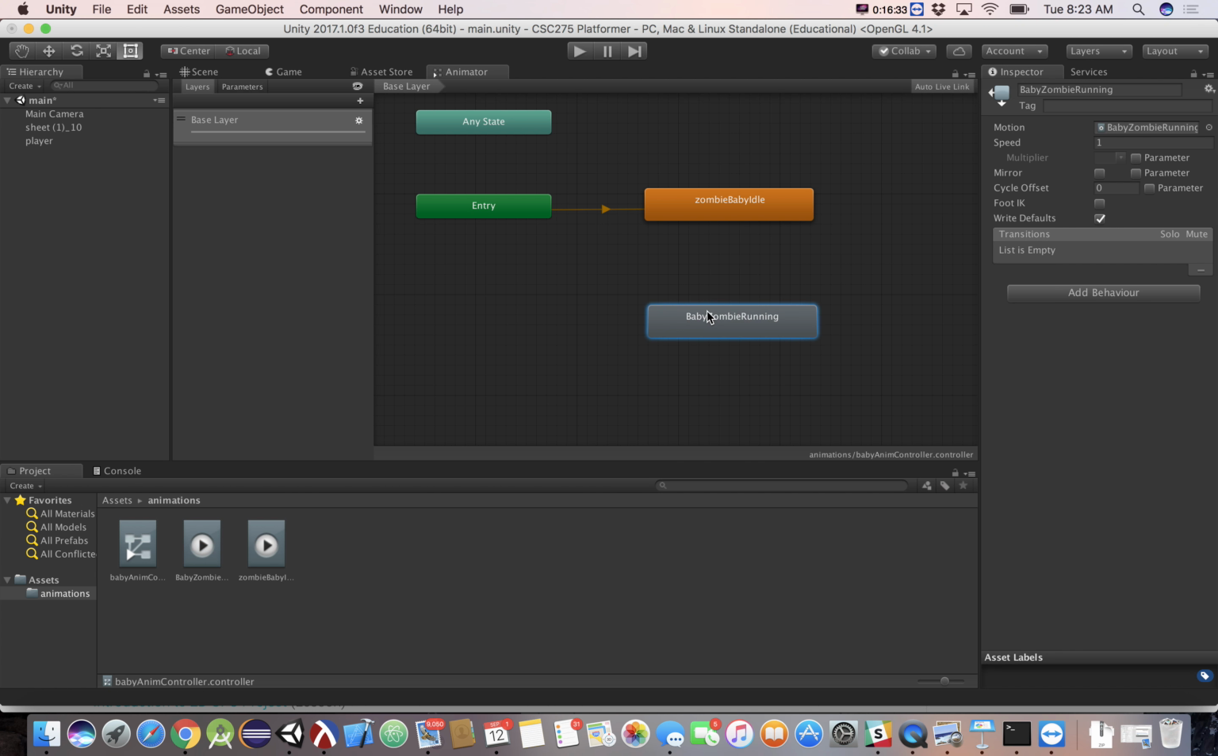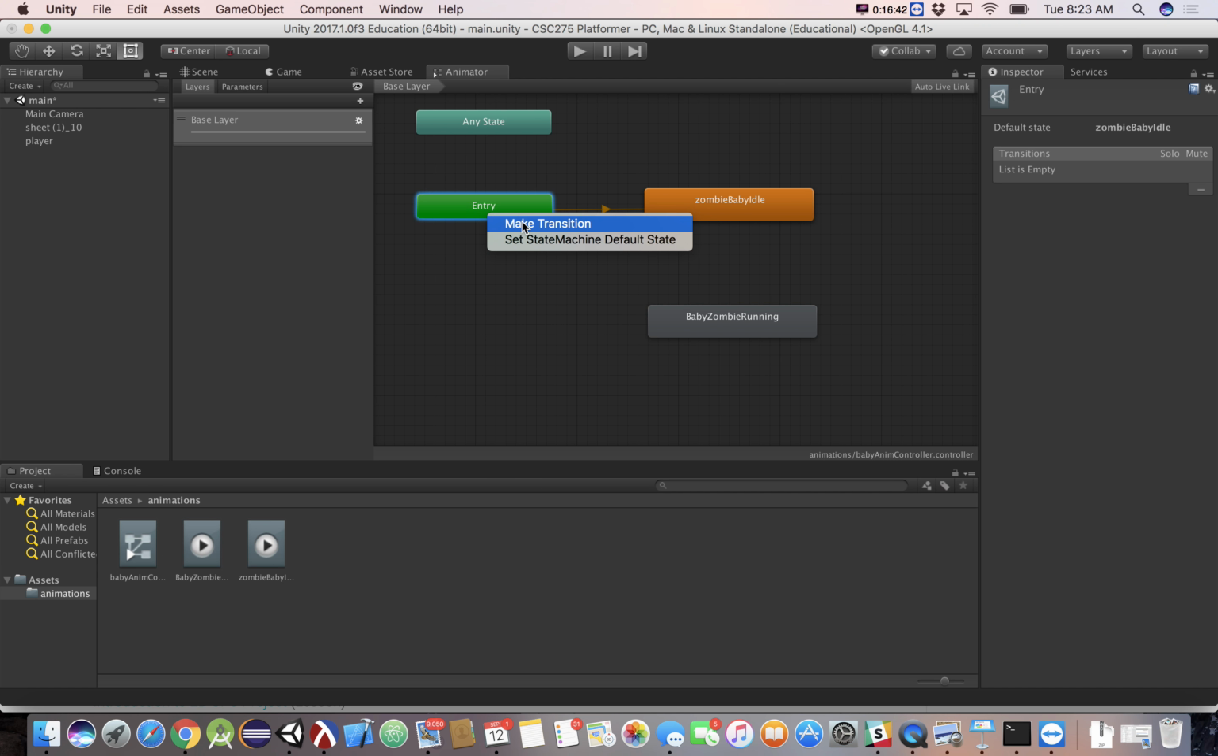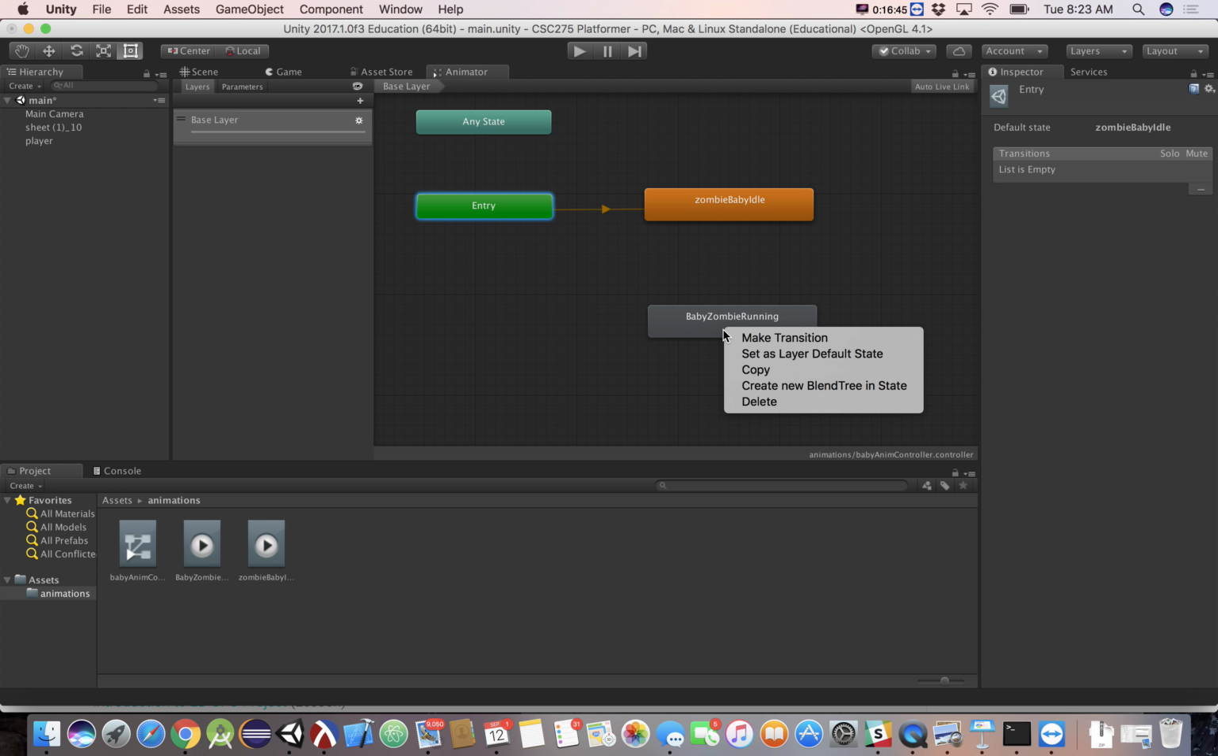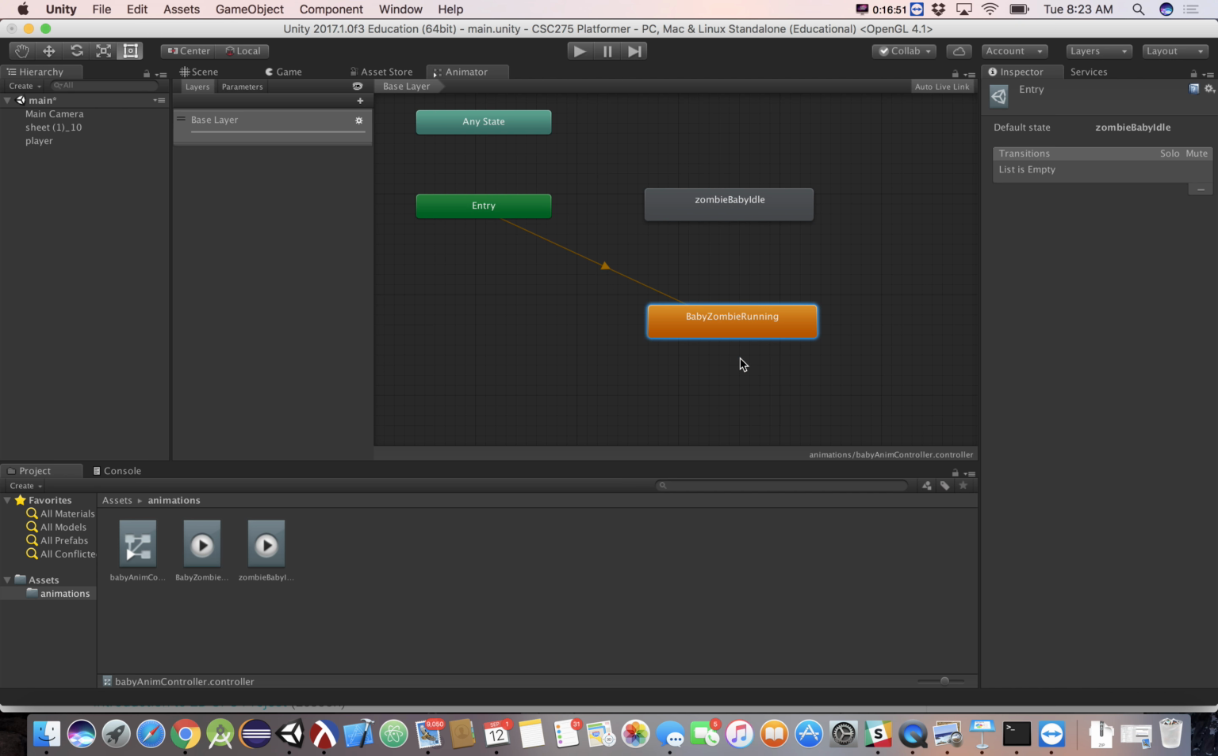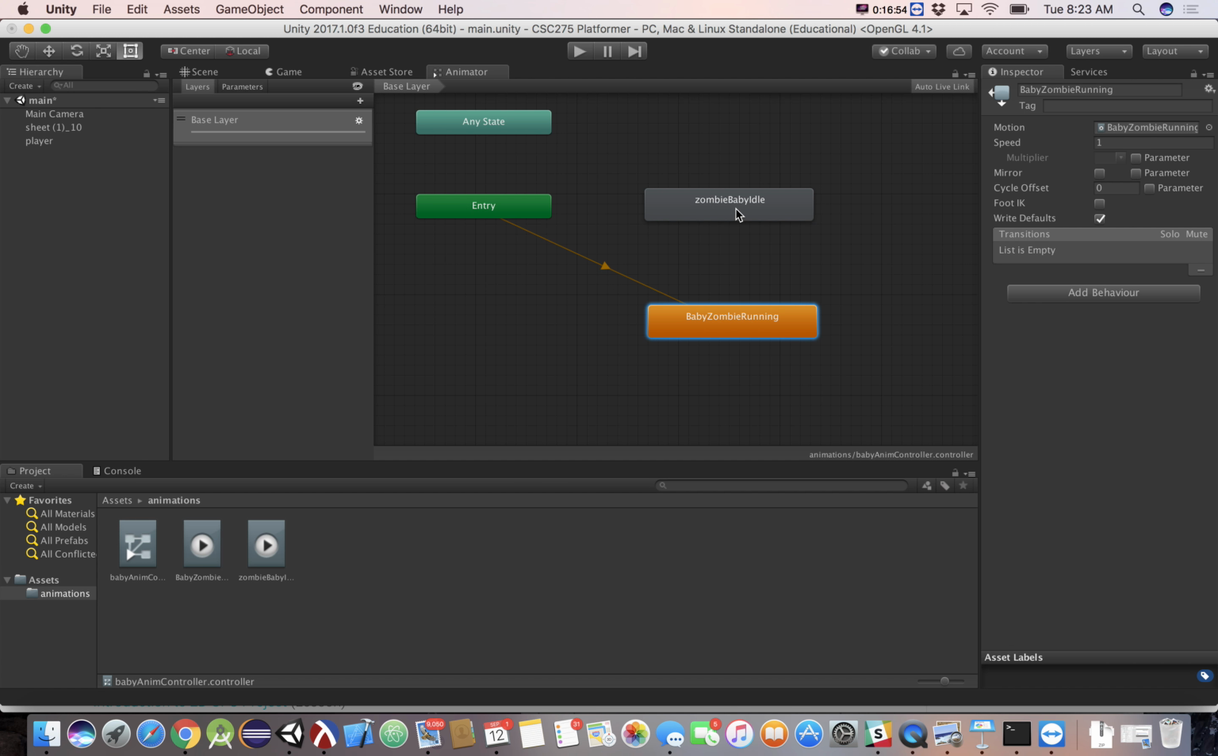Now, just so we can see what this guy looks like, let's create a transition. I'm going to right click on entry, and I think we could do it from here. Yeah, that does it. If you right click on an animation and say set as layer default state, that will automatically create the transition from entry to that guy. In a few minutes, we're going to create a transition from our baby idle to baby running, and we'll have to see how that transition happens.